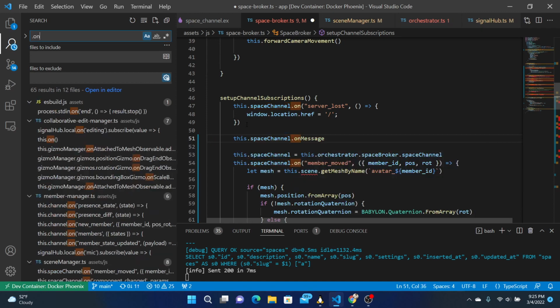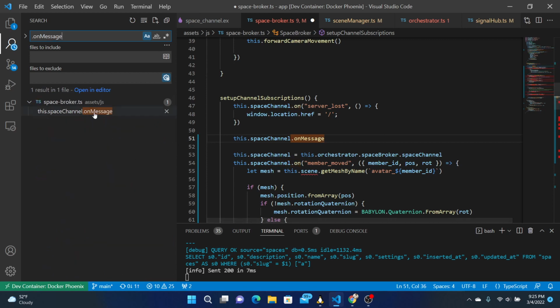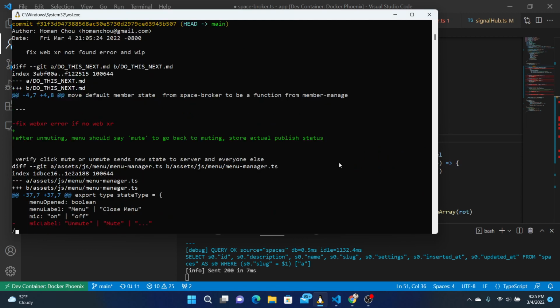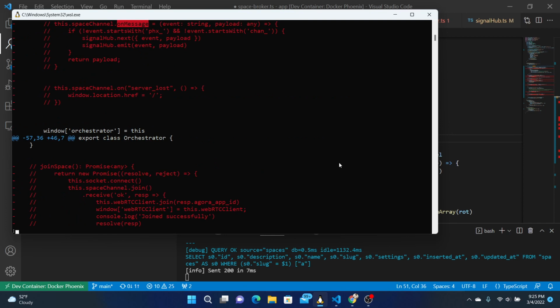Was I using on message before? Let's search GitHub. Git log p dot on message. So we used to have one. Just push it like this. Typed, I don't know if it will allow me to do this.